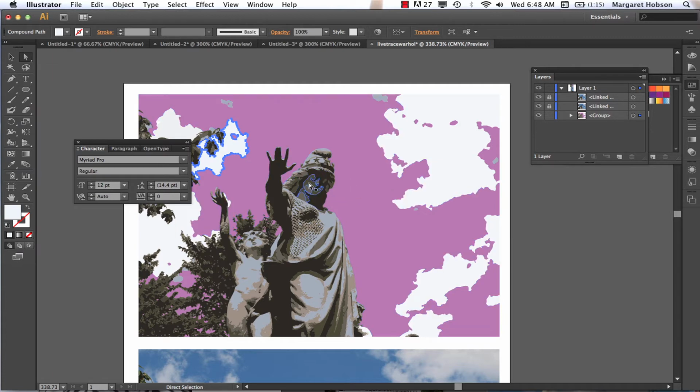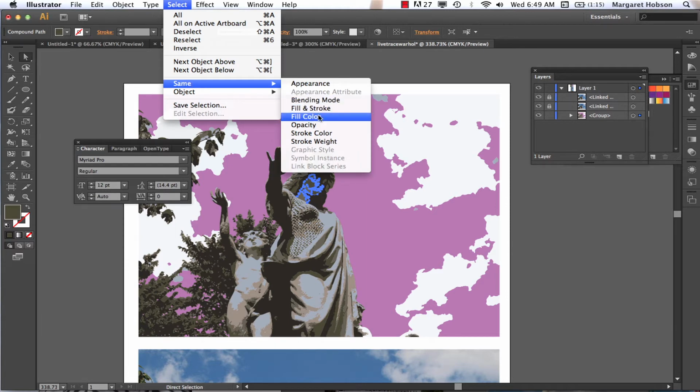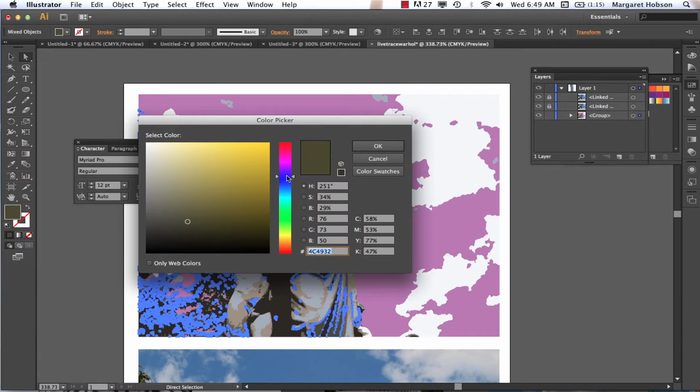All right, I could come on in and change this one around too. So I'm going to select this, come back in, select same fill color. This is like my shadow. I'm going to come on in and let's go for a dark purple.